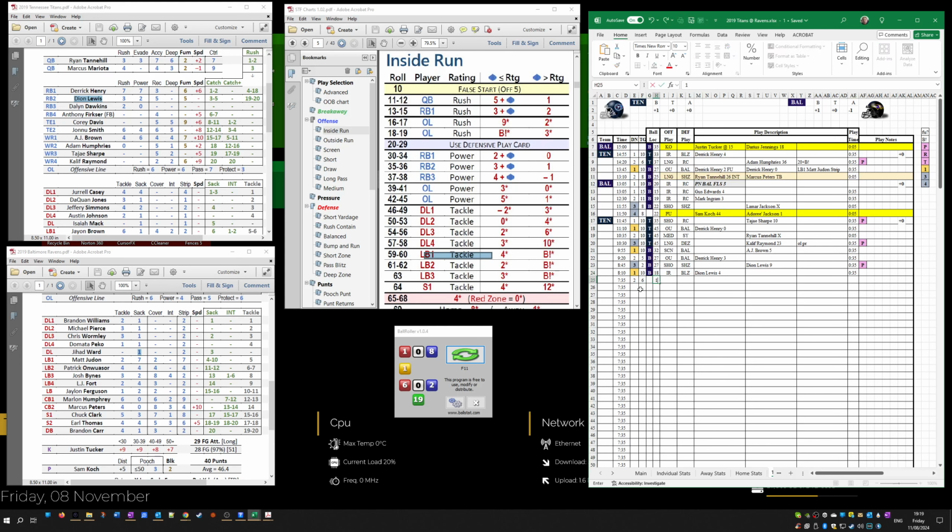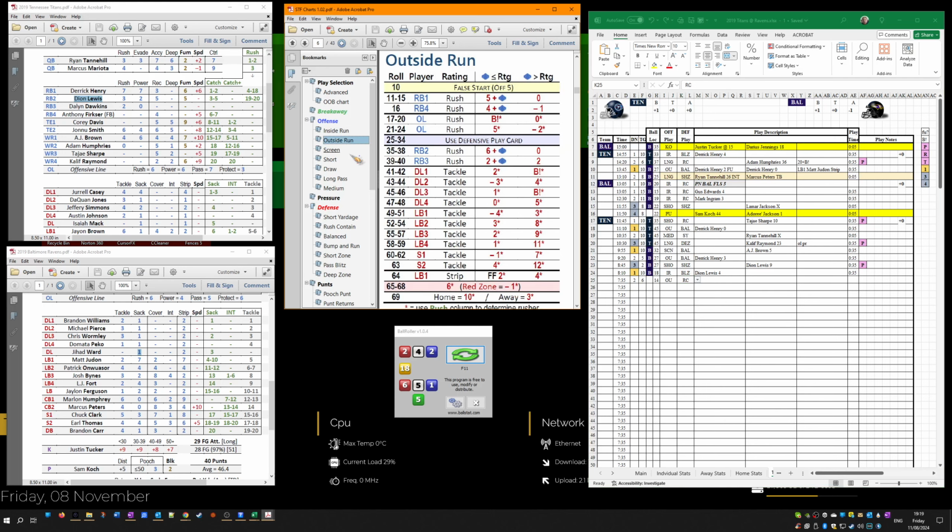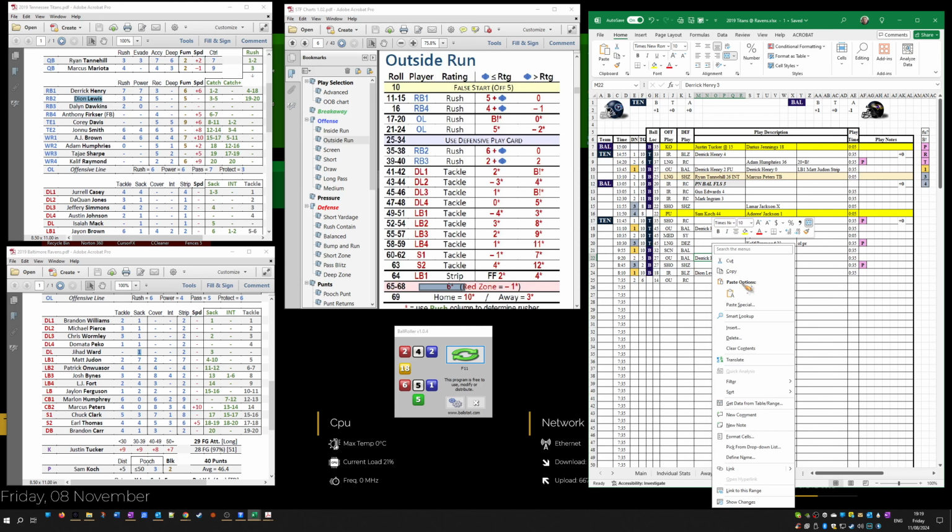Second 6 at the 14. 6 is an outside run. 2 is a rush contain. 65-1. And this is why I say red zone is important. That'd have been a 6-yard gain, but because they're in the red zone, -1. Derrick Henry got the ball, lost a yard.